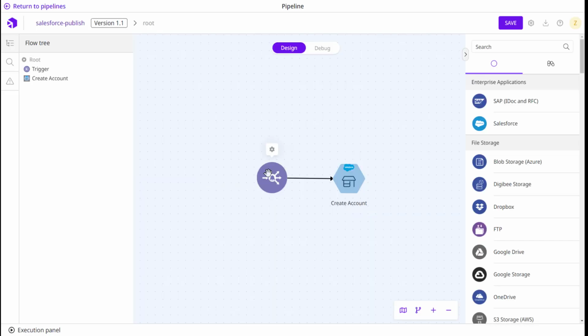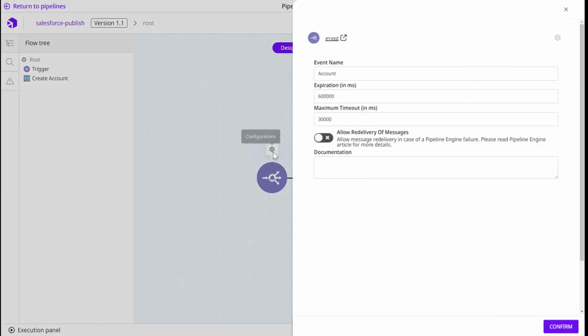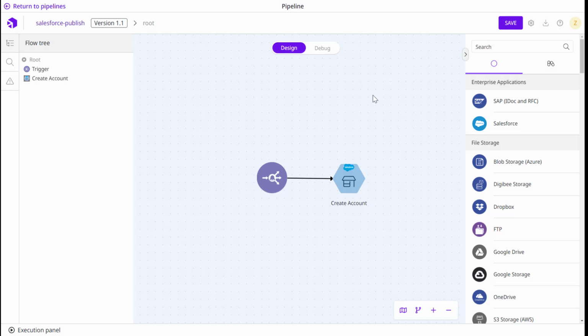So as we drill into that, we can see that the trigger on this one is just set up as an event consumer looking for an event called account. That's it. I made an event called account, and then I listened for an event called account. And that's all set up automatically within Digibee. And again, as I publish this out, everything's already got a message bus in front of it on the API side as well.